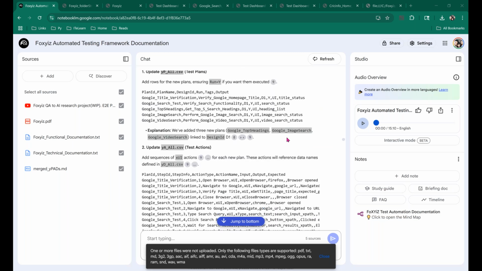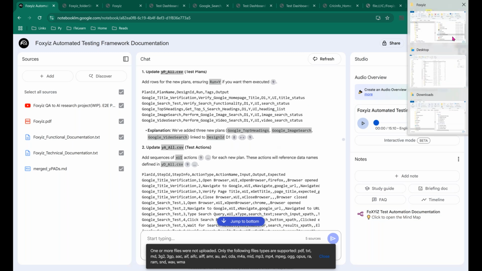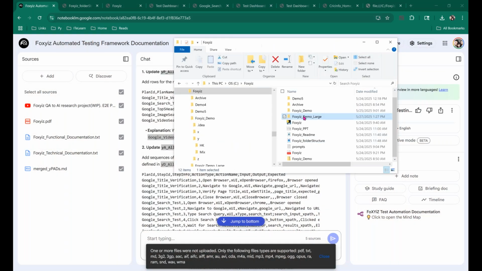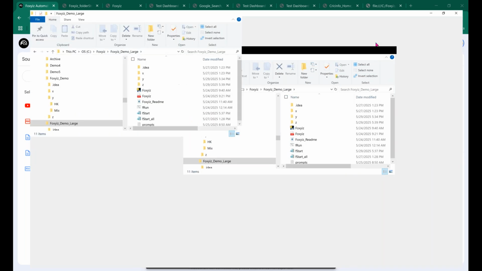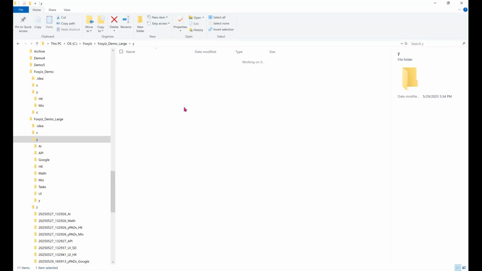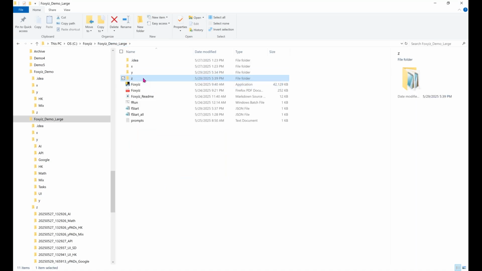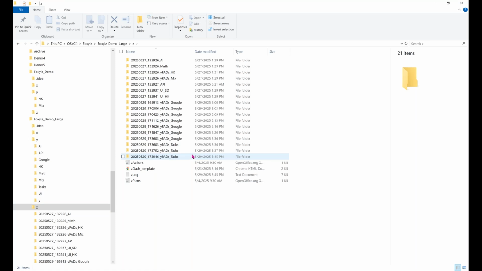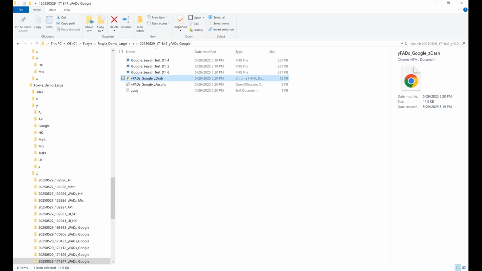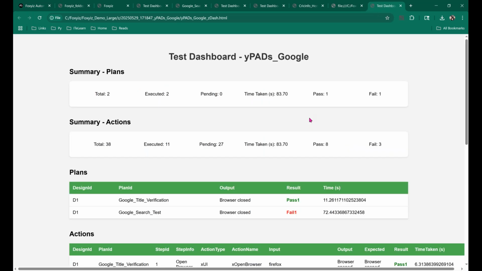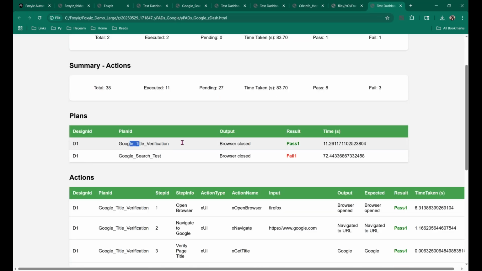I copied it, team. Just to keep things smaller and simpler, I created a demo folder. In here, all that is changing is my Y folder, where I'm constantly adding more and more scenarios or plans and so on, and my Z result folder, where, when we do the execution, it'll start showing us the results. For example, the most recent Google search, let's see, this is the dashboard, and it had two things. One was title verification, it passed, and search test, it closed.